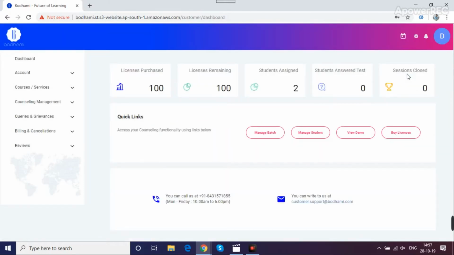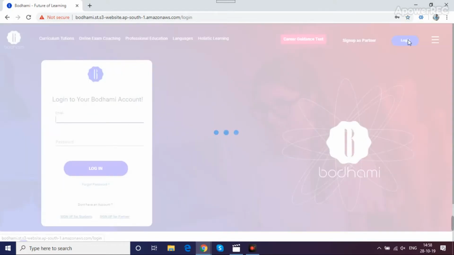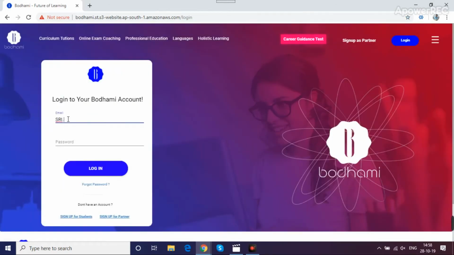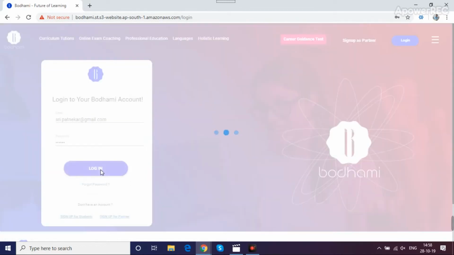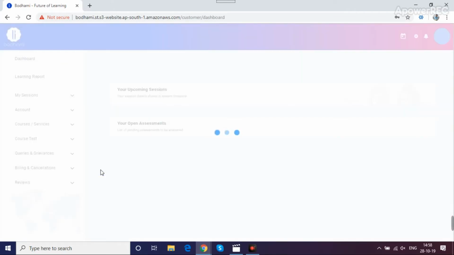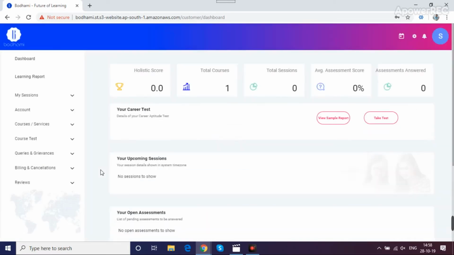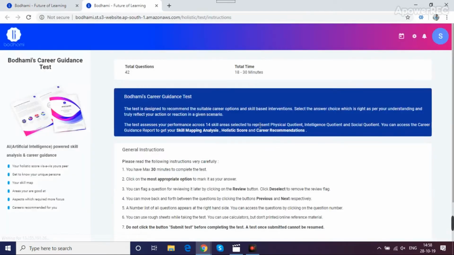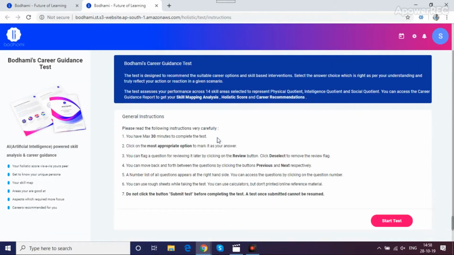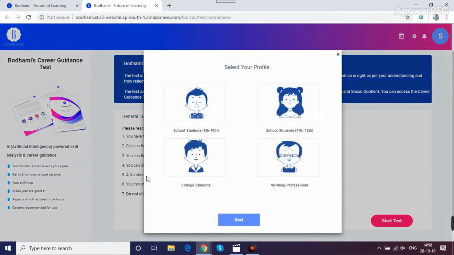Let us now log in as student profile, which has been created by the teacher using email address and password. On the student dashboard, you would see Take Test option. On clicking the Take Test, student will be shown instructions to take the test. Student can start test. Select the right group.